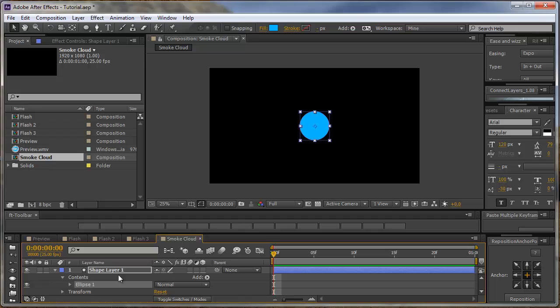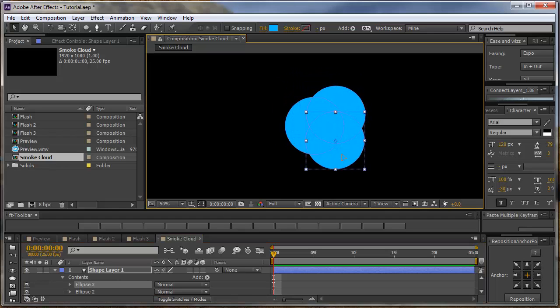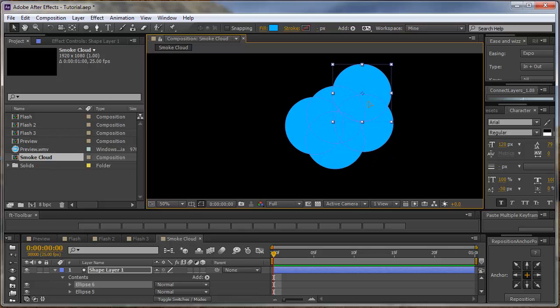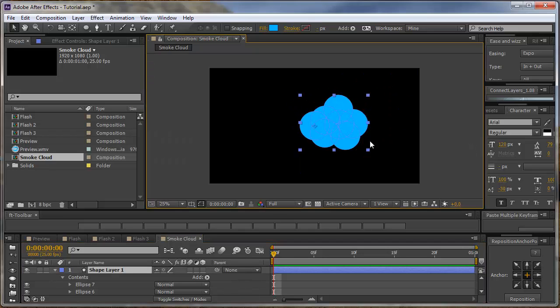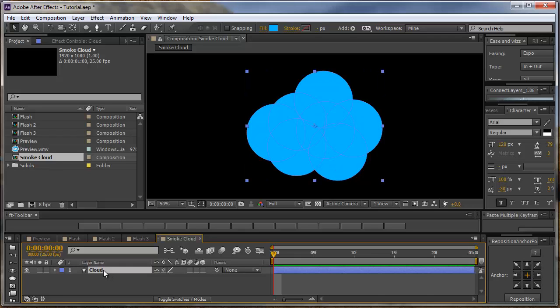Now inside of the contents, I'm going to duplicate the ellipse a few times and simply move it to create some cloudy looking shape like this. So we've got our cloud, and I'm going to reposition the anchor point again and center it again. Let's rename the layer to cloud. Let's select this layer and animate its scale. So click S on the keyboard with the layer selected.